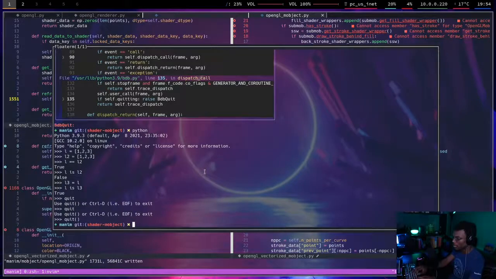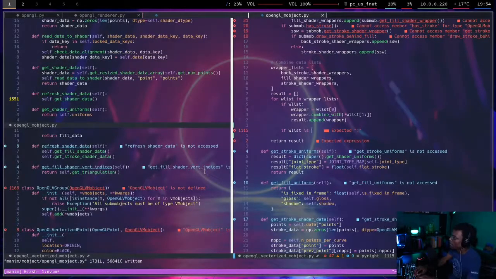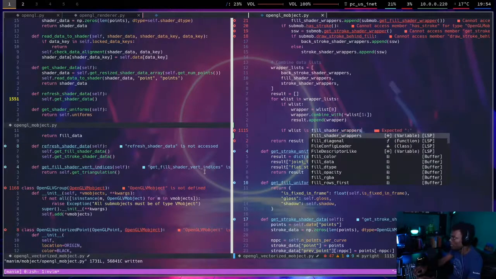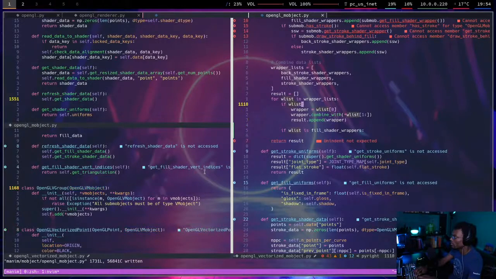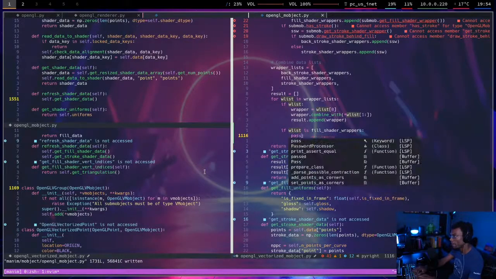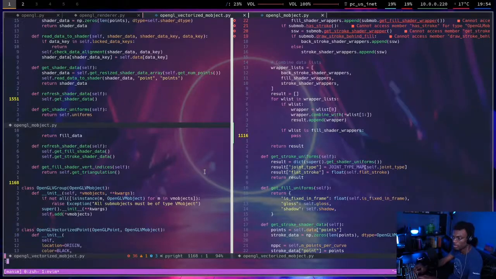oh my gosh, is the fill shader wrapper. W list and wrapper lists. If the wrapper list that I'm combining is the fill shader wrappers, then this is the result. Oh, but these are going to be combined later. So do I want to do it there? Probably not.